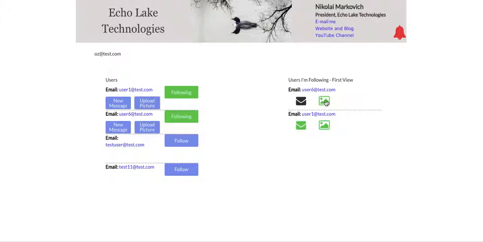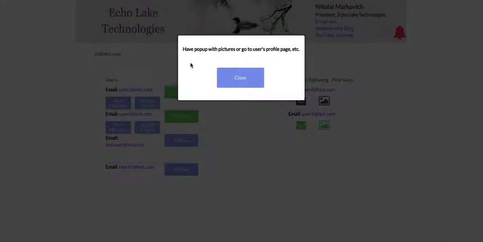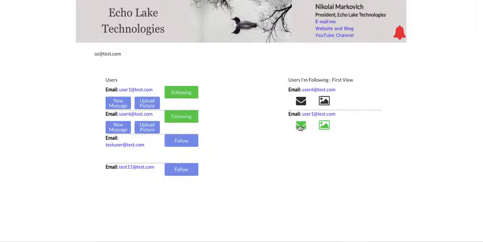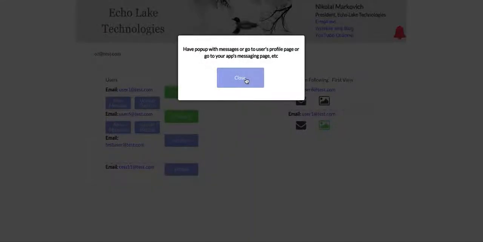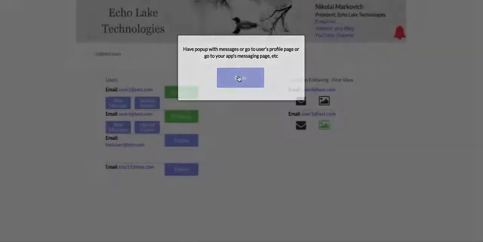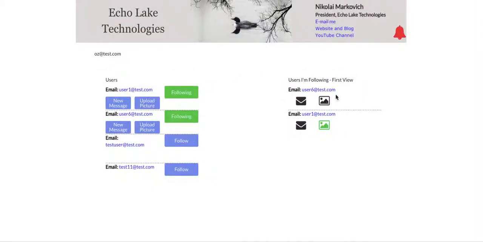Now what we can do here is if we click on the little icon, I just have a simple pop-up, and basically in your app you can have a pop-up that would show whatever picture the user just uploaded, or you can go to that user's profile page. Again, this how-to video is to show you a lot of the plumbing of what you can do. It's really what you want to do in your app. And similarly here, have a pop-up for the message, or go to a profile page, or if you have a messaging page in your app, it's really up to your design and what you want to do in your app.